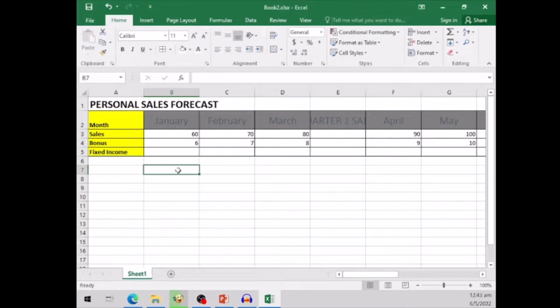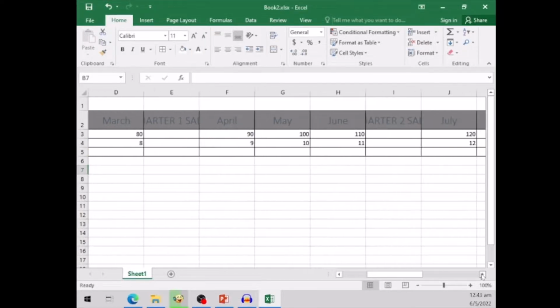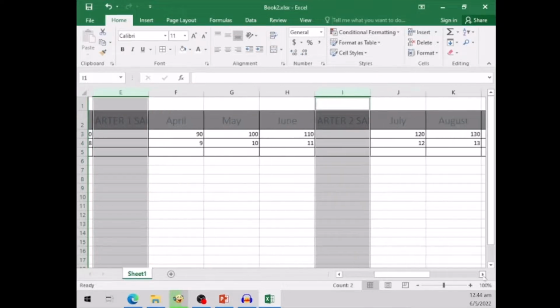Now, let's talk about hiding and unhiding rows or columns. Excel allows you to hide rows and columns. In our example, we'll hide a few columns, but you can hide rows in the same way. Select the columns you want to hide. In our example, we will hide column E, column I, column M, and column Q.